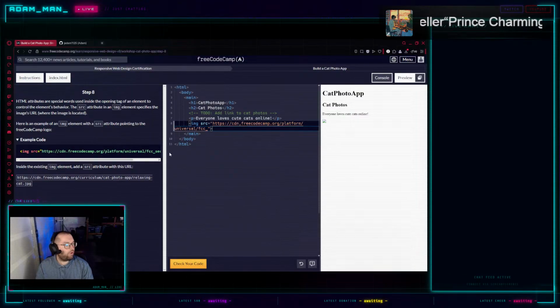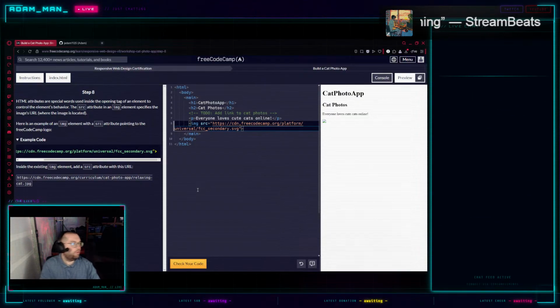https://cdn.freecodecamp.org/platform/universal/fcc, what's the rest of that code? Secondary .svg. Oh, just kidding. Why do they write that? Oh, it's the example. Okay.